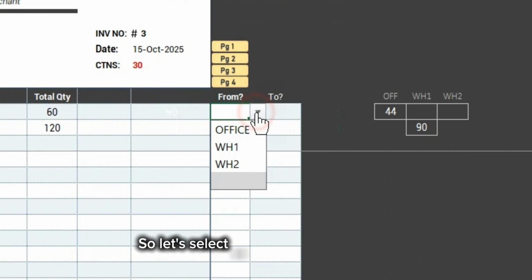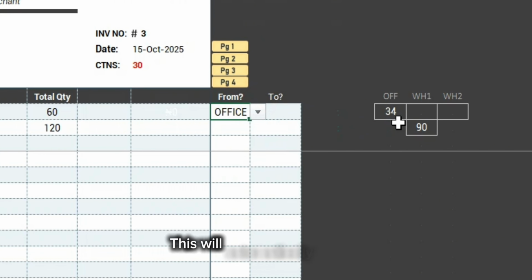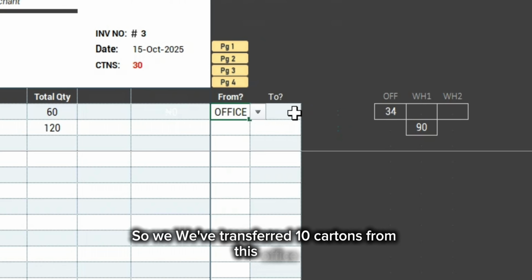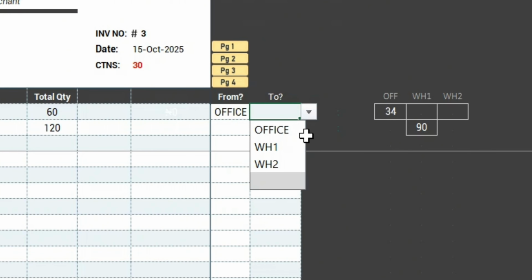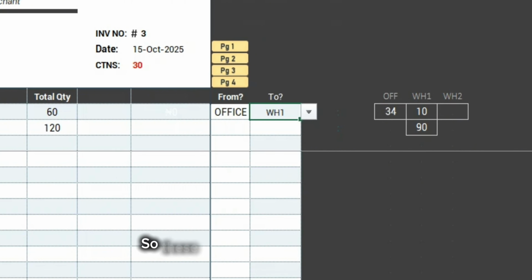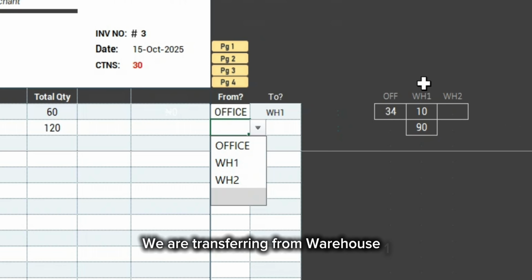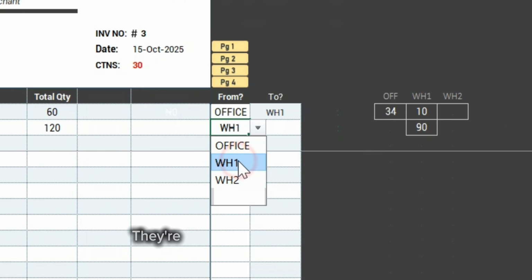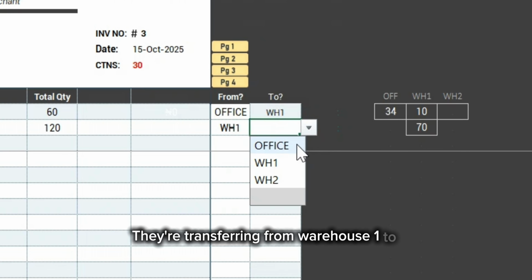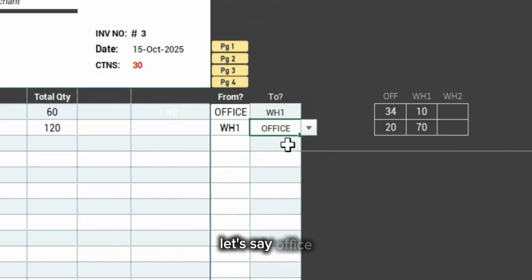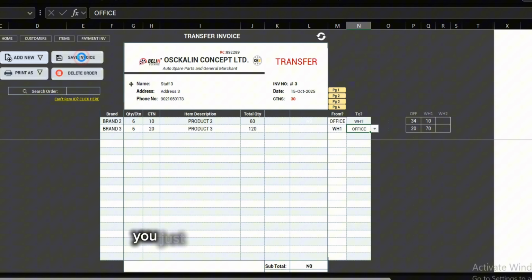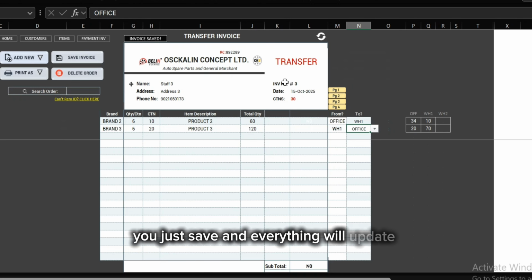So as you are selecting office, this will automatically deduct. So we've transferred 10 cartons from this office, and where are we transferring to? We are transferring it to, let's just choose warehouse 1, and it will reflect here. So these 10 cartons have reflected here. And where are we transferring this one? We are transferring from warehouse 1 because it is in warehouse 1, to maybe, let's say, office. And after writing this invoice, you just save and everything will update automatically.